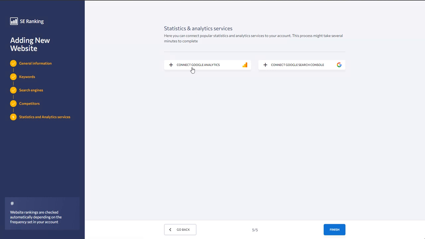You then have the final step of basically connecting your Google Analytics and the Google search. I would highly recommend this because it will really give you a lot of awesome information if you do that. I can't really do that because I don't own this website, so I'm just going to go to finish.